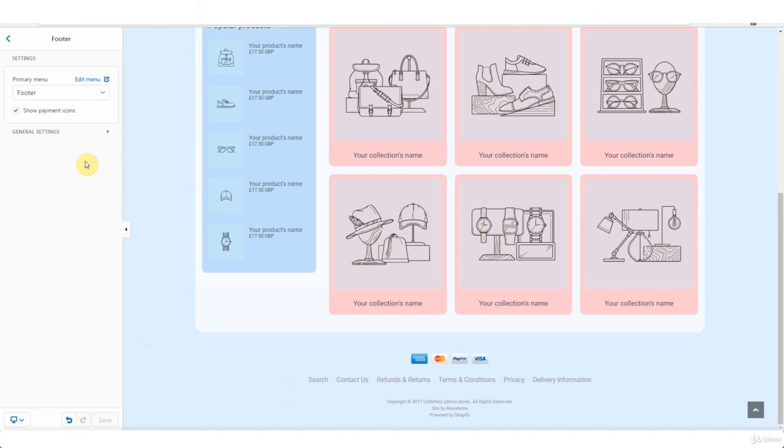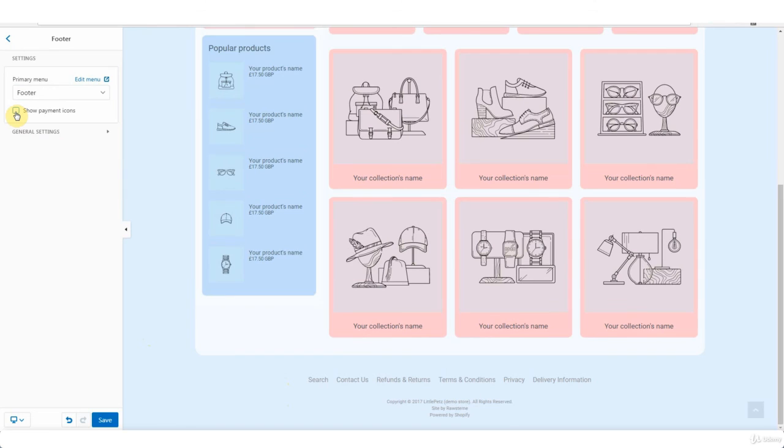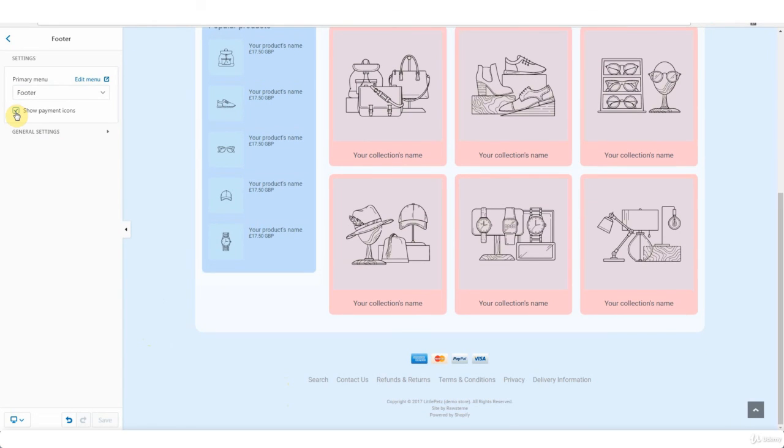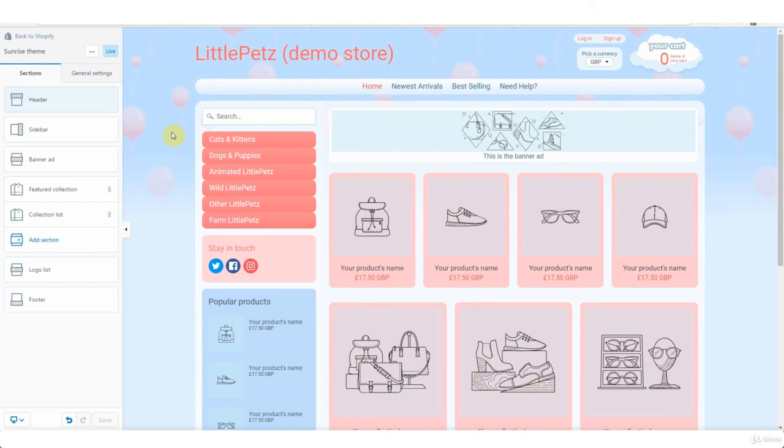The only thing I can do here is choose the menu which is going in the footer and decide whether or not I want to show payment icons, which I definitely do. And you definitely want to show your payment icons in your footer. All right, so hopefully that's given you some ideas about customizing your own theme.